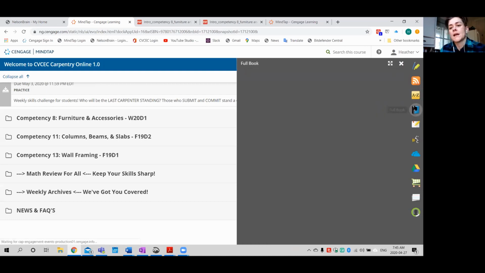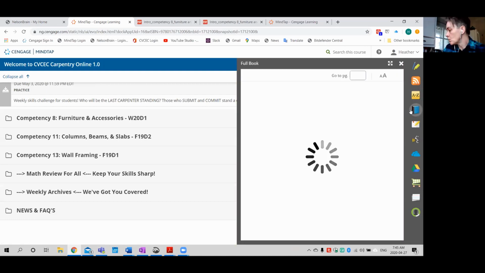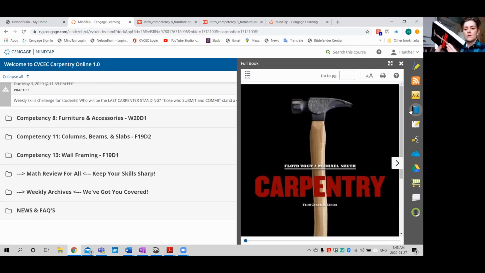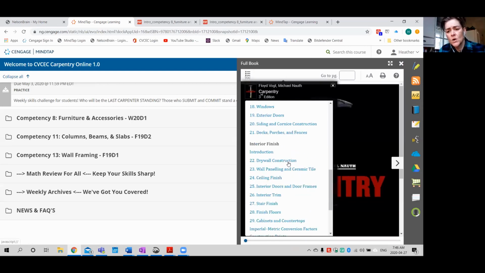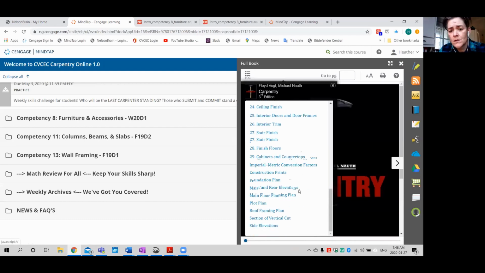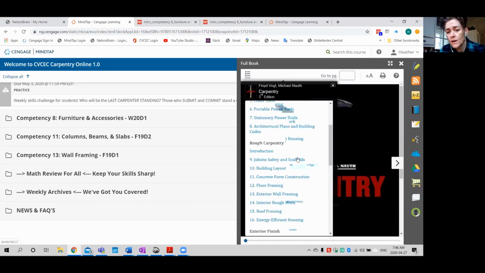The full book section is exactly what I had talked about, which is a full book of this guy. So like I said, over 1,000 pages of happiness. There's a table of contents up here. So if, in the middle of the night, you just can't sleep and you want to learn about stair finishing, bump ahead, check it out, see what's out there. If you have questions about energy efficiency in housing, you want to learn about the building envelope, good place to start right there.